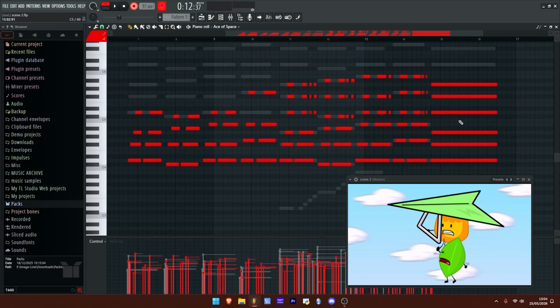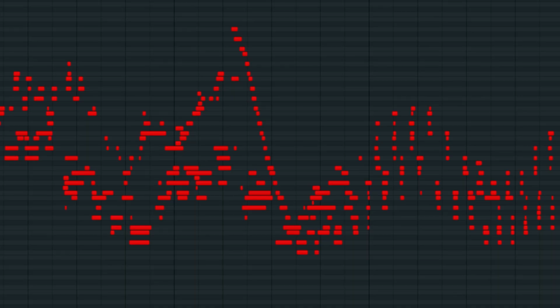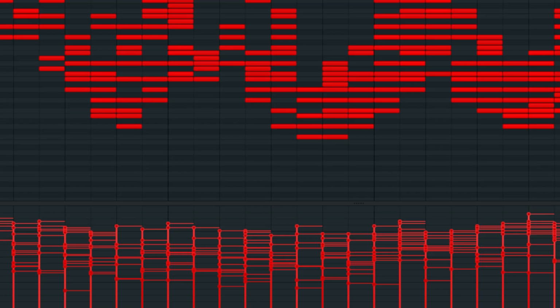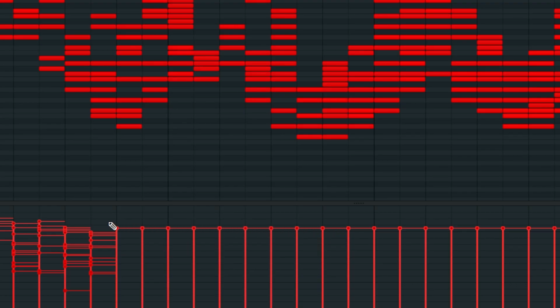Something else I should probably say is that I don't like quantizing my stuff that often. Quantizing is where you snap a note to the beat or you snap the velocity, which is how loud you play it, to a certain level.